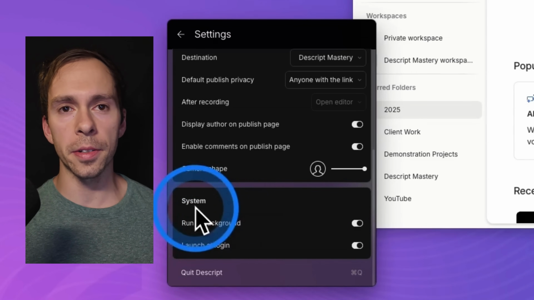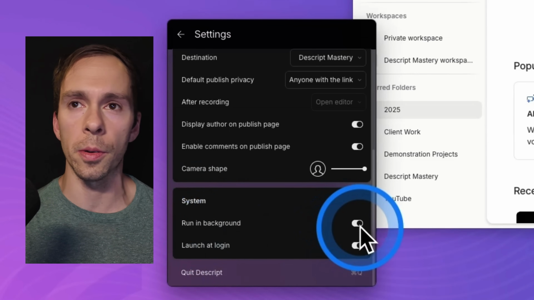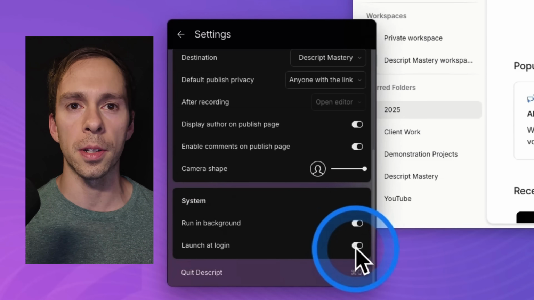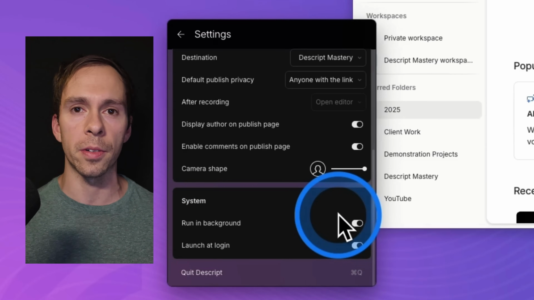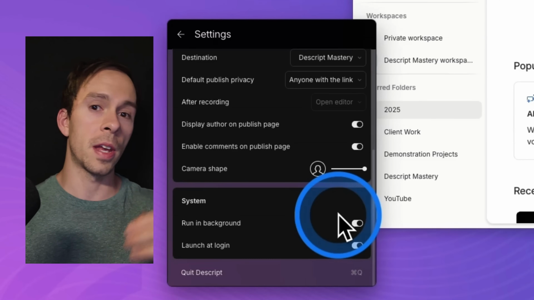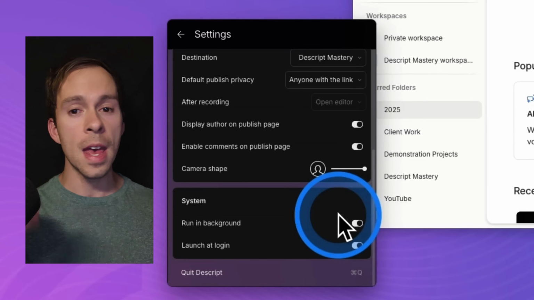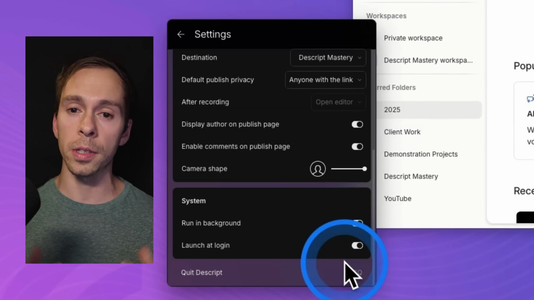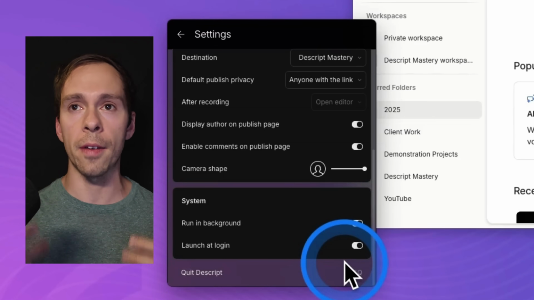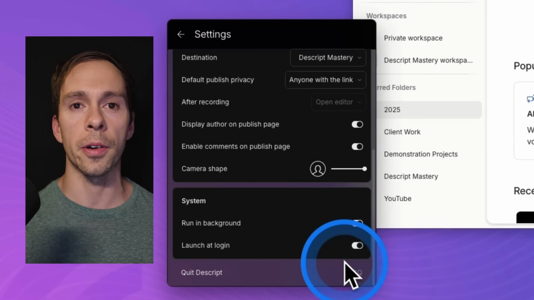And then lastly are some system settings. Do you want the recorder to run in the background? And you want it to launch at login. This is the app going to be open in the background running so that, for example, if you hit those keyboard shortcuts I mentioned, it's just going to pop right up. If you want that, leave that on. If you don't and you only want it to be there when you have Descript open, then toggle that off.